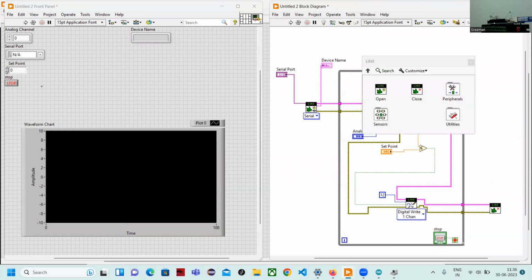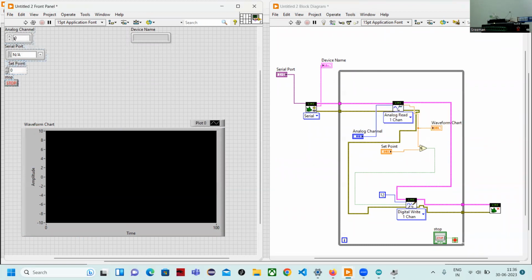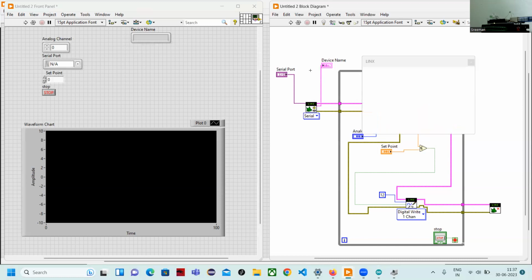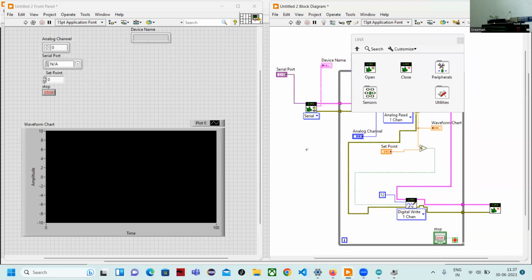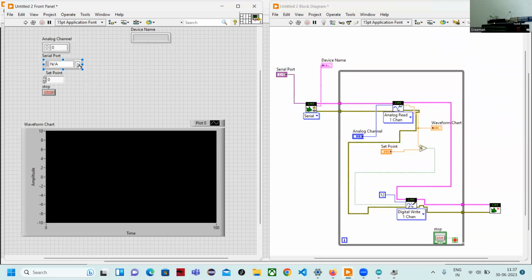Yeah. So my code is ready here. If you want to write this same code in the Arduino IDE, it is a very big code, as you have to mention and define each function there. But most of the functions are already defined by LINX. You just have to make the connections between them according to your application. So that's why LabVIEW is simple for hardware interfacing.